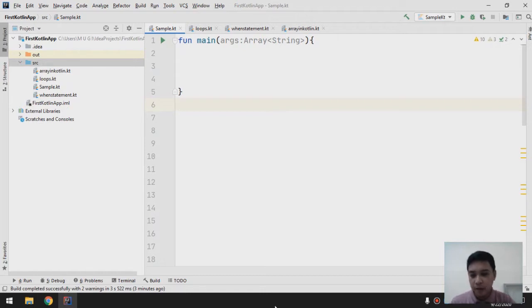This time we're going to be discussing another topic in Kotlin programming, which is functions. So first of all, what is a function? In my own opinion, a function is a set of code, or a block of code in your program, that performs a specific task. In order for you to understand functions, let's give it a try.